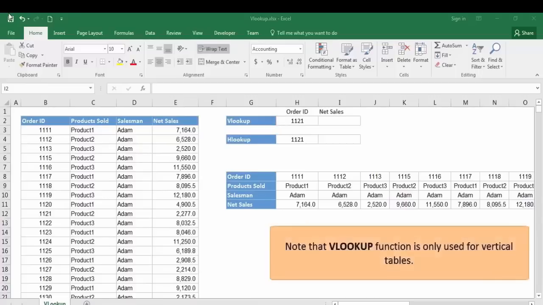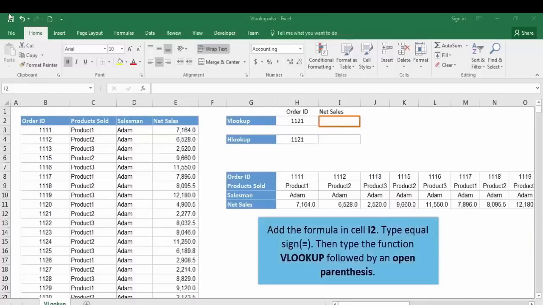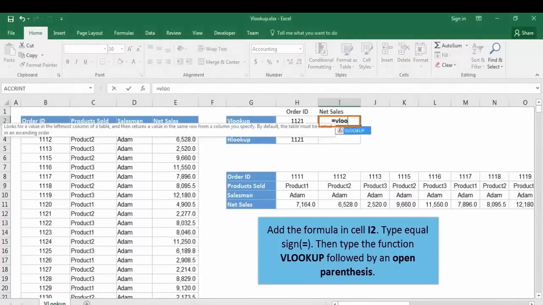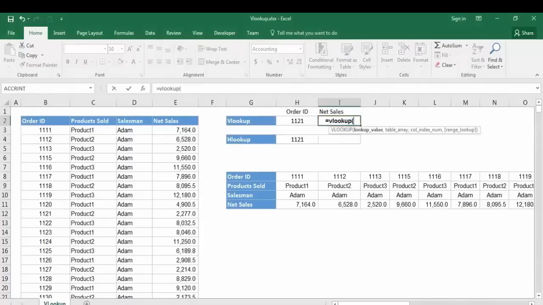Note that the VLOOKUP function is only used for vertical tables. Let's use cell I2 to add the formula. Like any other formula, we will start with the equal sign, then type our function name, VLOOKUP, and then type an open parenthesis.